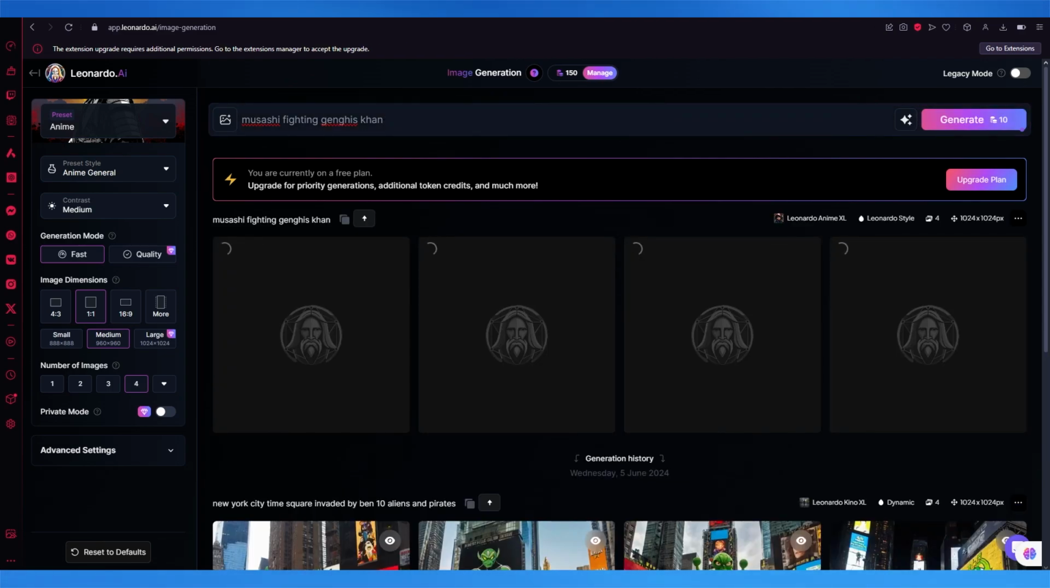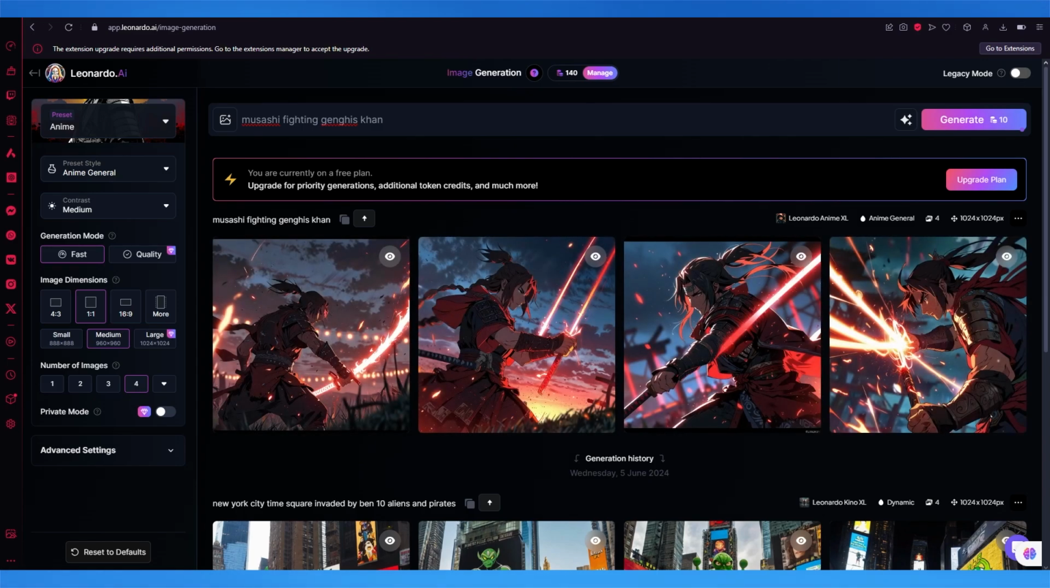So we have Musashi fighting Genghis Khan. It's pretty random and out of nowhere, but obviously it's a prompt, and AI's whole purpose is to deliver the prompt that you have written. As we can see, it took around 12 to 13 seconds, and look at that. How cool and incredible does that look? So basically, this is how you're going to be using Leonardo AI for yourself.